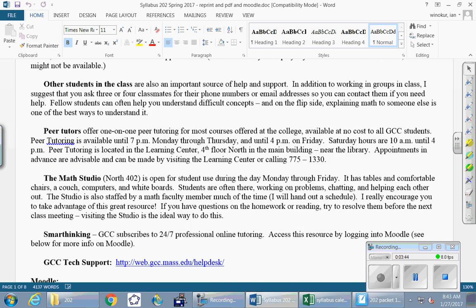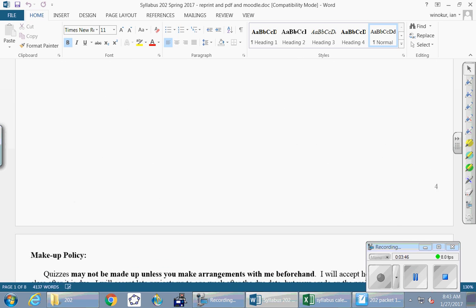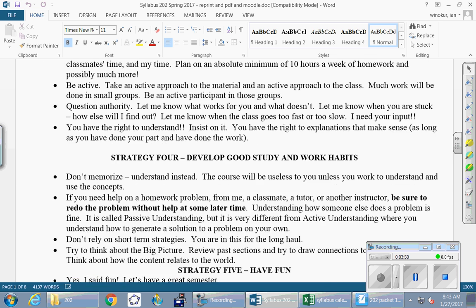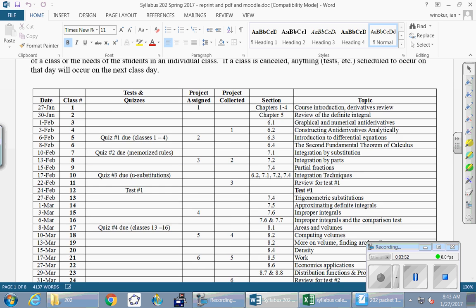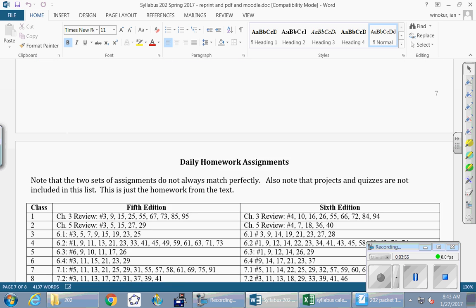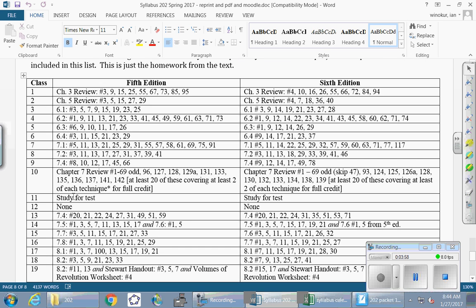Because there are 2 different textbooks that you can use, there's 2 sets of homework assignments. So let's take a quick look at the homework assignments. It's on the inside of the last page, or possibly the back of the last page. It's a chart with 2 columns in it on the syllabus. So 5th edition homework is on the left, 6th edition is on the right.